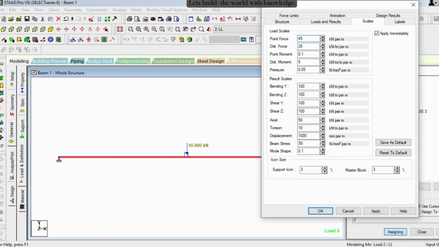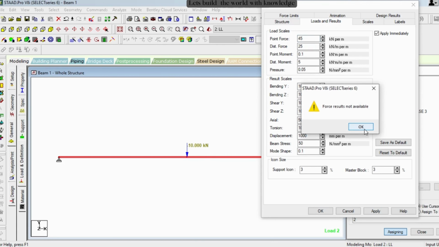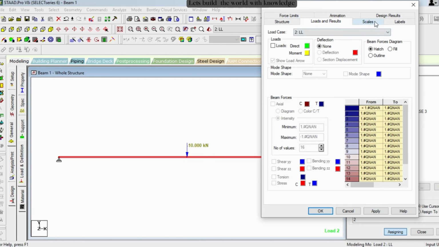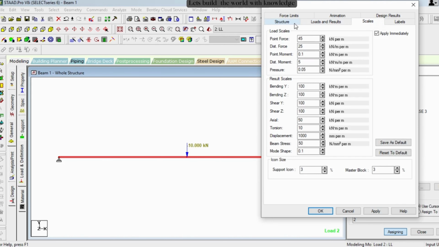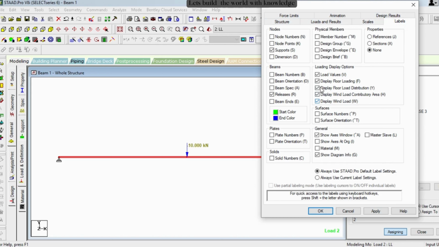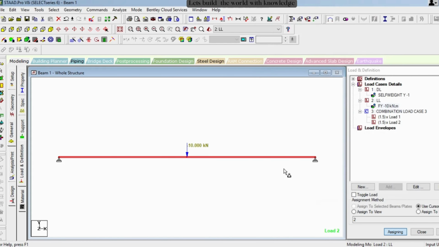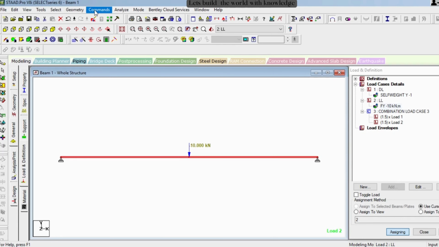Now it has changed. Now you can see the load. We have labels. So we have checked this load value, so it displayed the load value also. Now you can click on apply. Okay. So this is the beam structure given in the question. Now, the final step is the analysis.